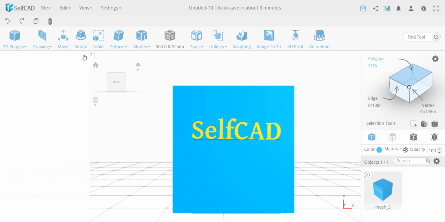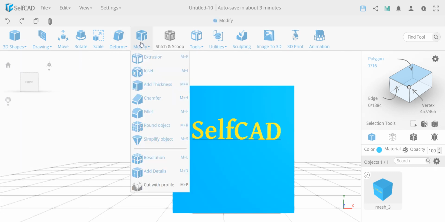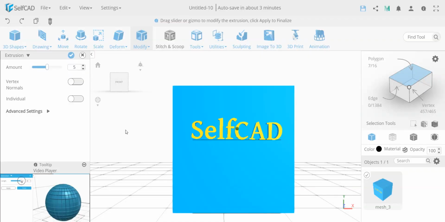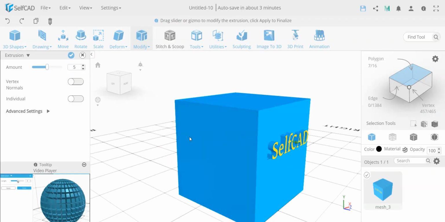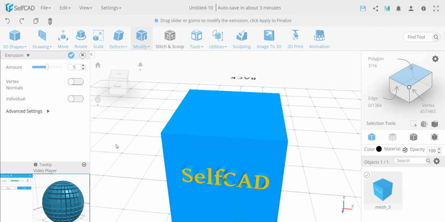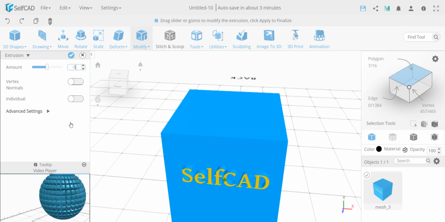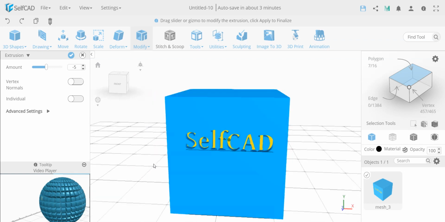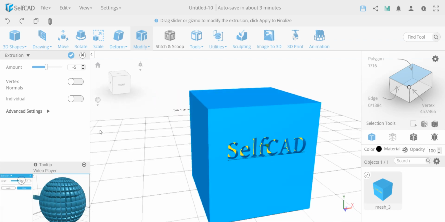Now once it's selected, I'm going to go to modify and extrusion, and I'm going to extrude that. If I extrude that out, let's say by 5, you see that sticks out. If I do, let's say, negative 5, this will go inside. You see, this goes basically inside, and this is engraved.